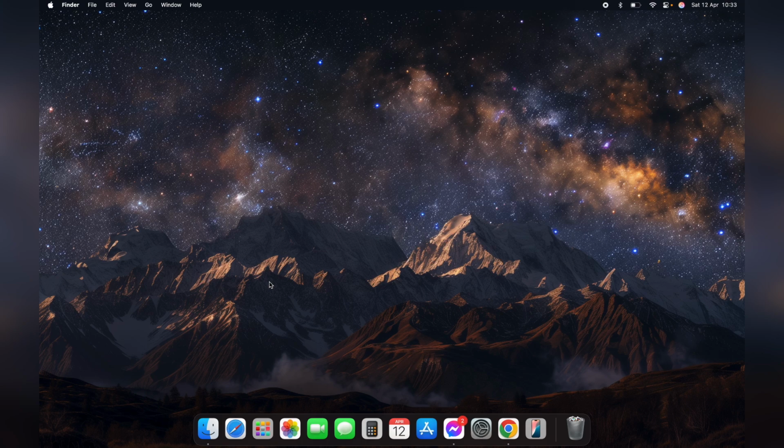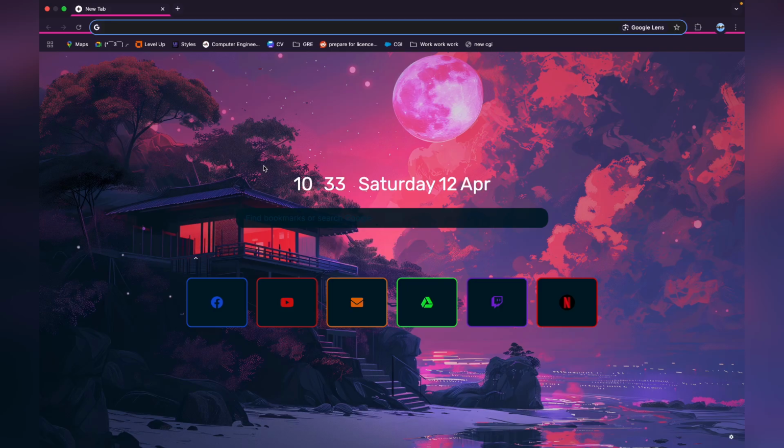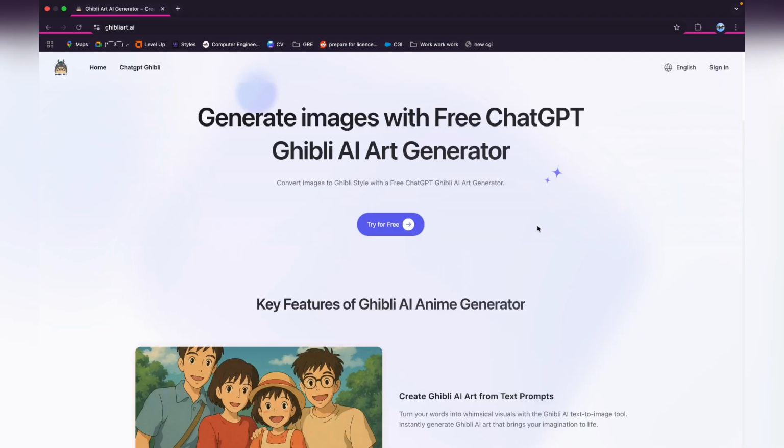First, make sure you have connected to the internet. After that, open up any browser. Here I am using Google Chrome. Now on the search bar, type in GhibliArt AI and click on enter.